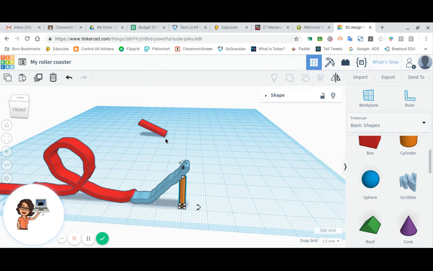Okay, so play around with it. It's going to take some time to get used to, okay, but you'll like it when you do. It's a little different than other programs. Might be your first time working in a 3D environment, but it's going to take some practice, but you'll get it.